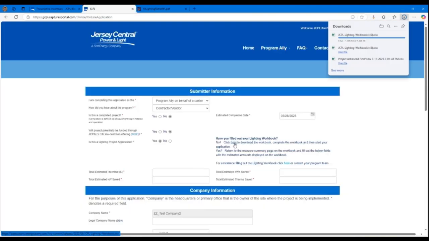We want to make sure that you have the most recent workbook to make sure all the incentives are calculating properly. Okay, you should find that in your download. So I'm going to open mine.